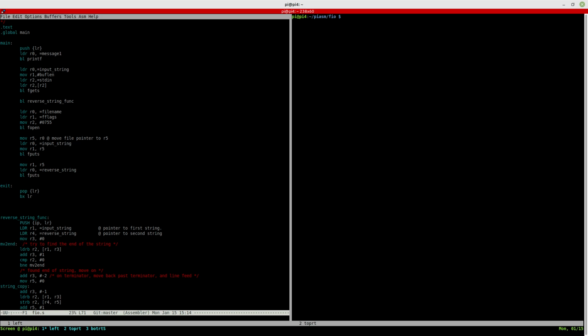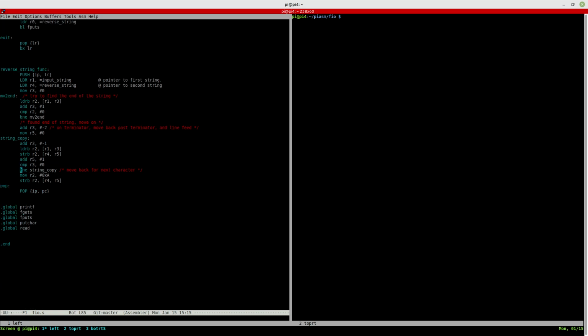Now the reversed function basically loads the input string, and it loads the start of the reverse string, and then it loads the comparator, which is 0. And then basically what it does is it goes through looking for the terminator of the string, and when it finds the end of the string terminator, it goes back 2 characters, so past the terminator and then past the line feed, and then it starts to copy from that character backwards into the reverse string. So it's basically loading the reverse string by moving through the original string backwards and sticking it in there, and then it puts it in the file.